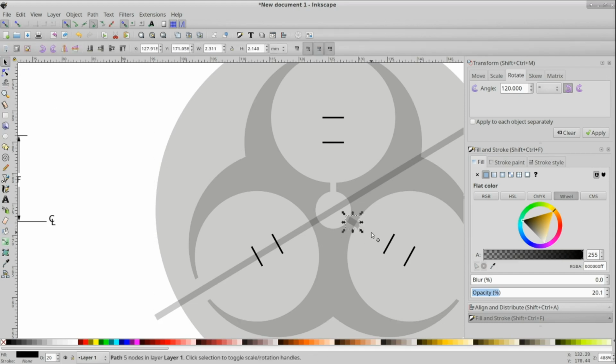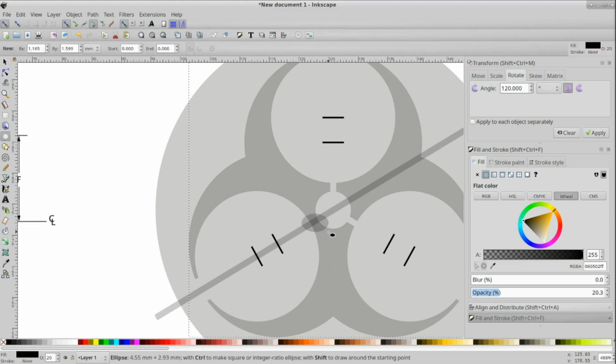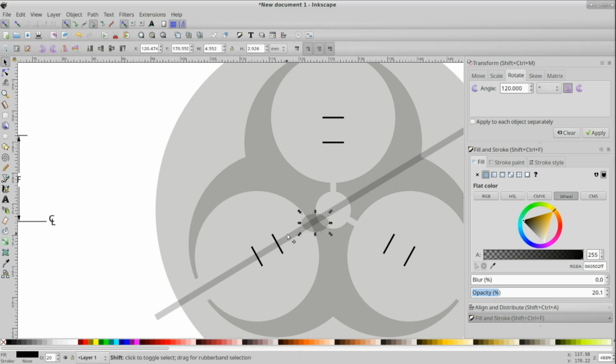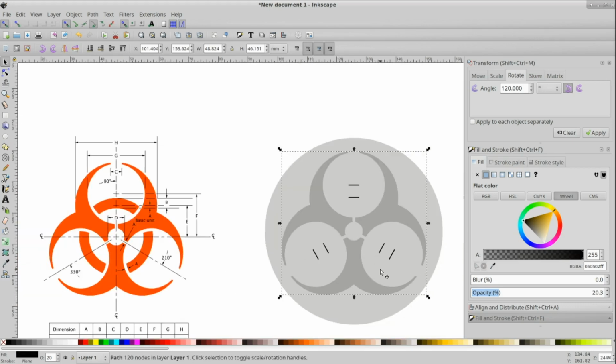Control star for the intersection, then Shift select what we want to cut out of and Control minus for the difference. Last one. Intersection and difference. Bingo. There we have it. So we now have the main part of the symbol in place. We just need that inner ring.